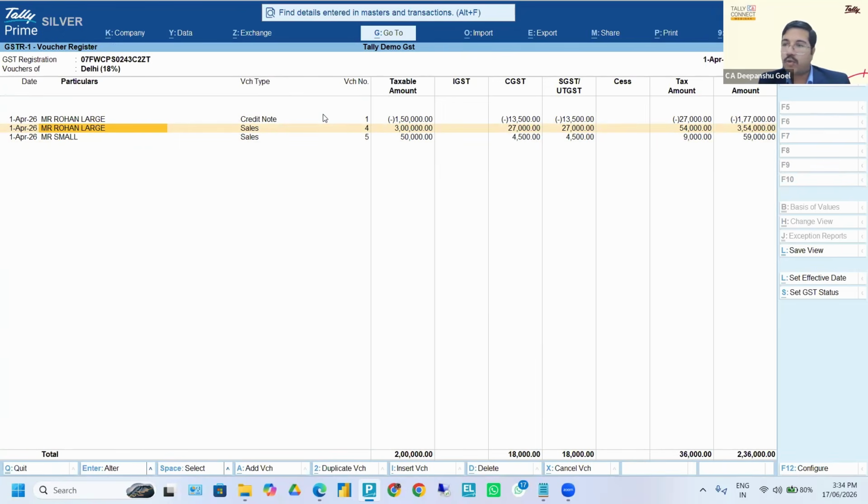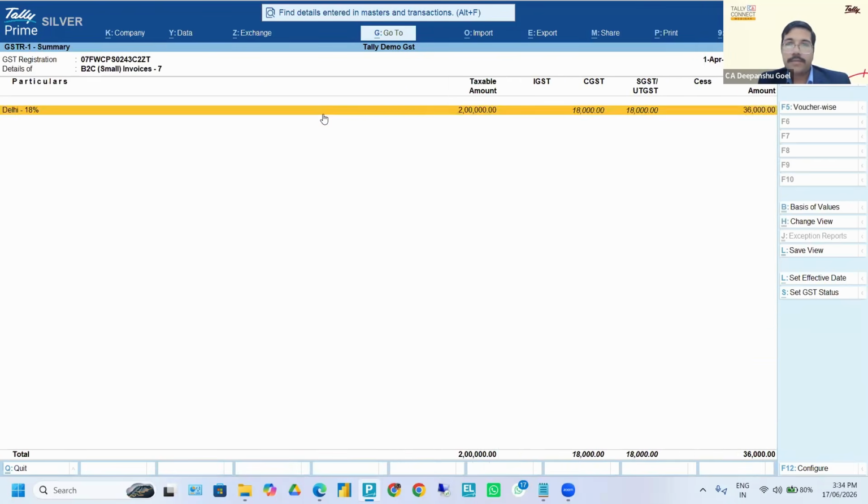But the interstate goes to the B2C large and the intrastate comes in the B2C small. So for the intrastate, or say within Delhi only, as our company is registered in Delhi, all the unregistered parties in Delhi come into B2C small. And if the party's value is more than 2.5 lakh and related to outside Delhi, it will go to the B2C large.